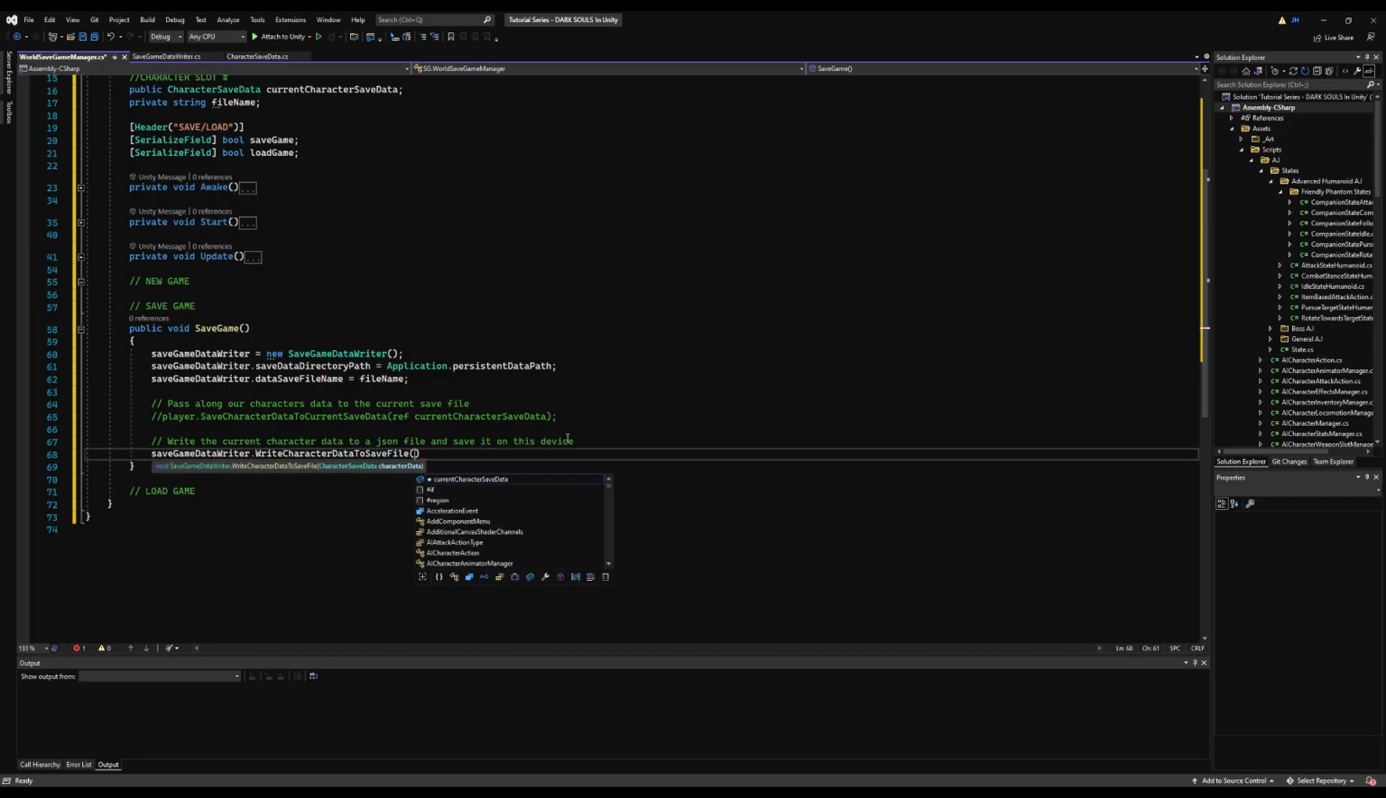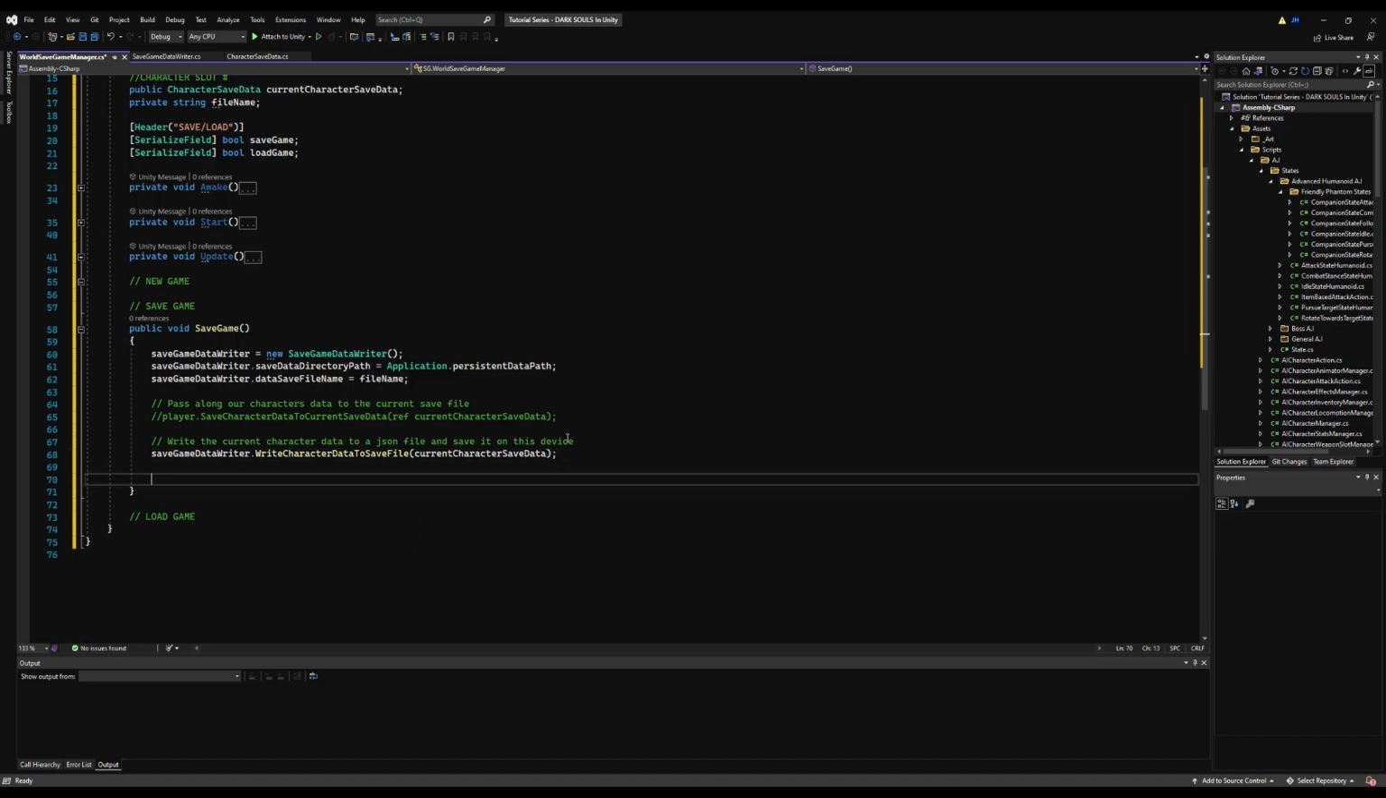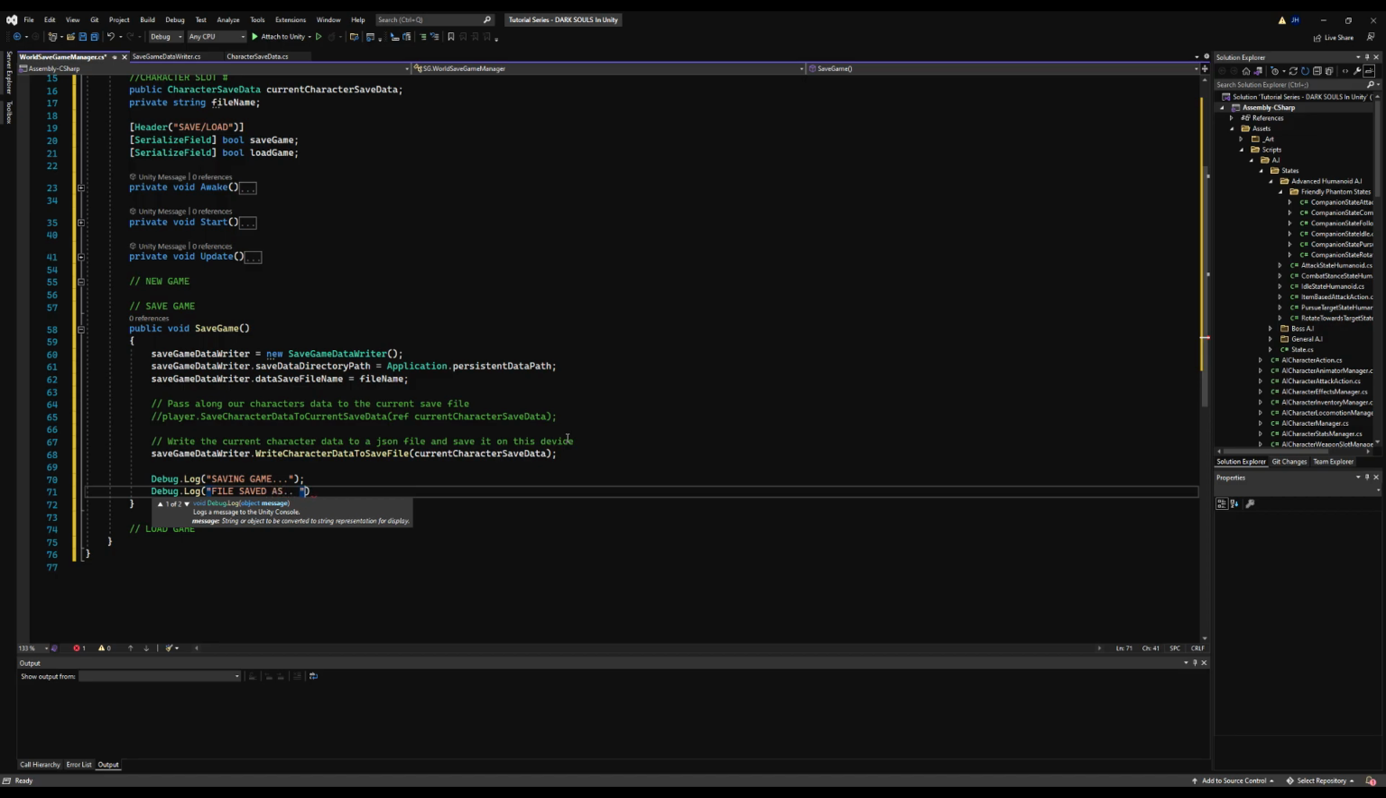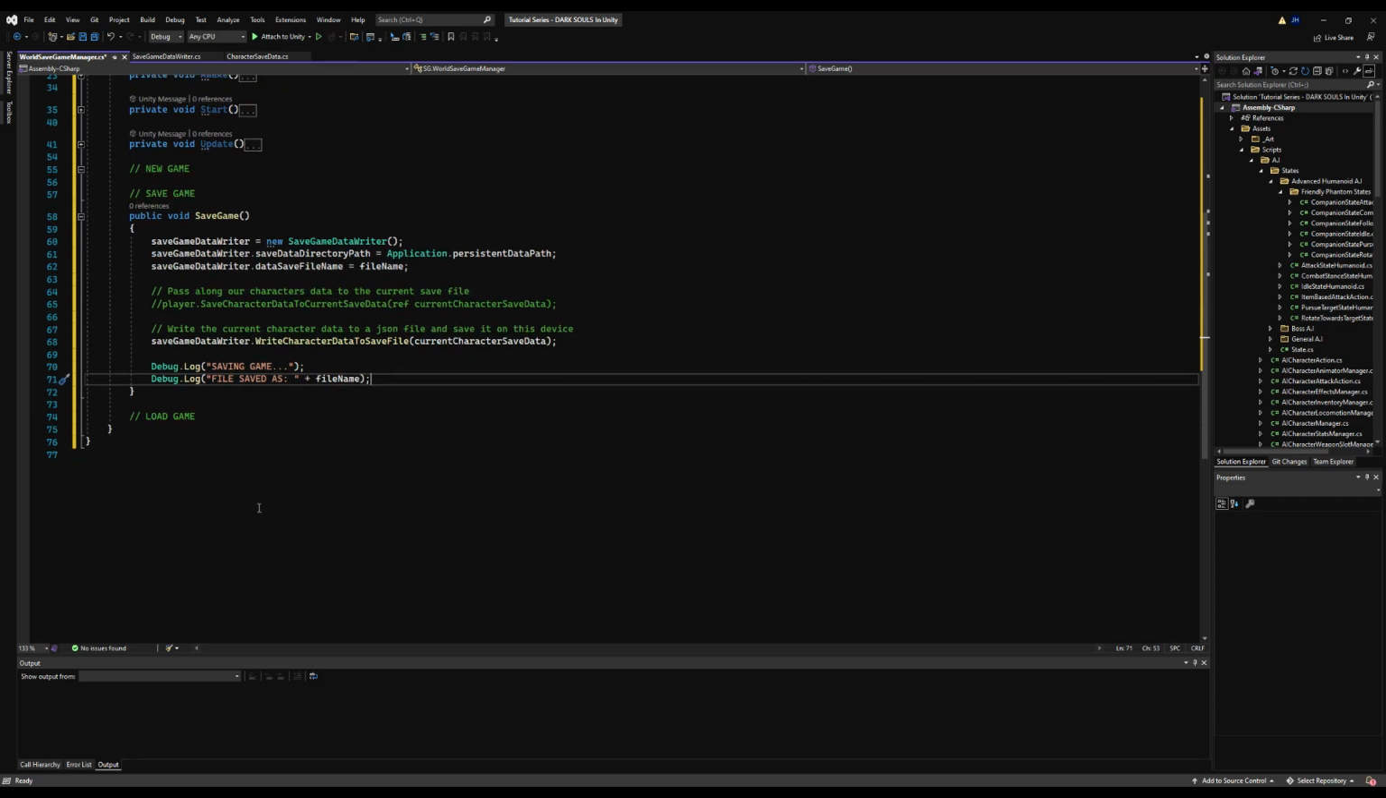So we're going to say save game data writer dot write character data to a save file, and we're going to pass our current character save data. I'll make a debug log. I'm just going to say saving game dot dot dot, and I'll make another debug log. And I'm going to say file saved as, and then plus your file name, and that's it. So now we must go to the player and make this function.